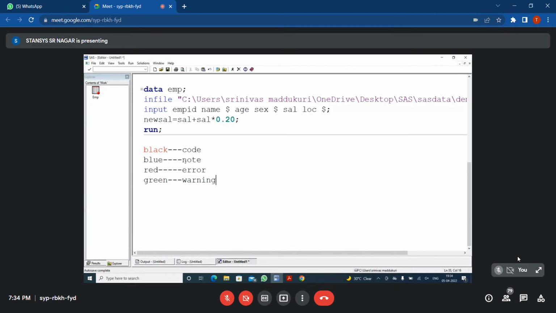And then once we have done with the log window, can you tell me what is the next window that we have? Output window. When you have a printable result in your program, that print will come into the output window. Understand? So what do you mean by a printable program?